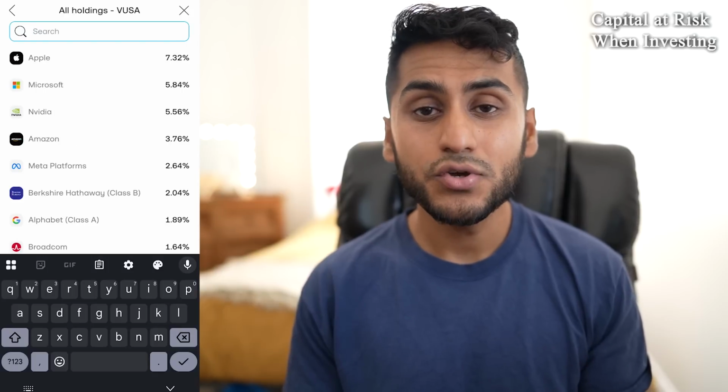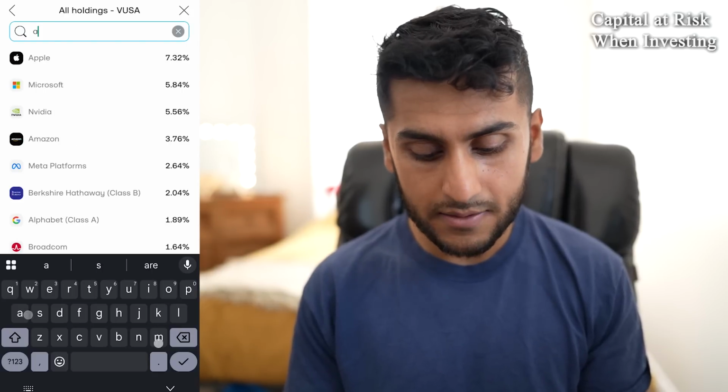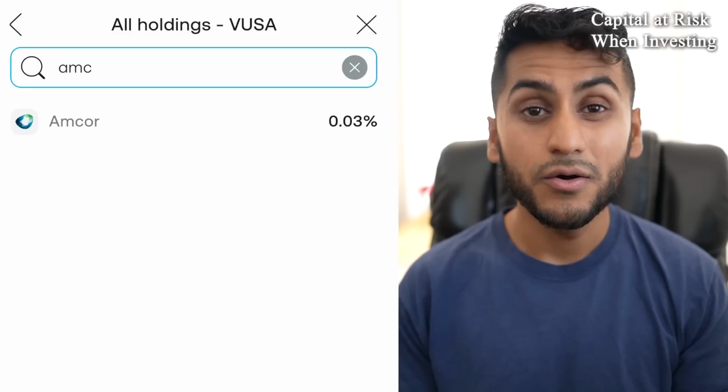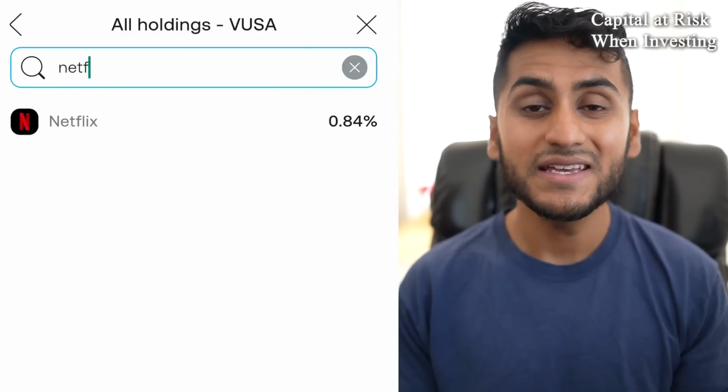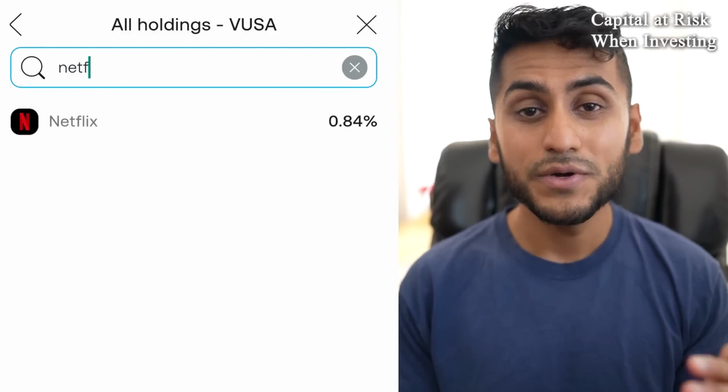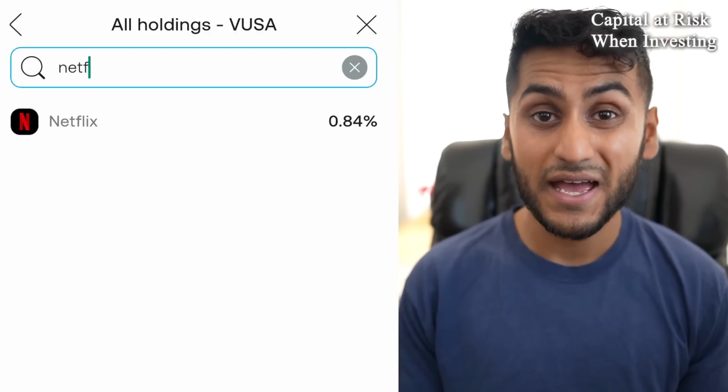If you go back to the top 10 holdings, you can also press see all, and that will allow you to look through all the holdings. And you can also now search for the company. So let's say, is AMC a part of my S&P 500? It actually isn't. Let's see, Netflix, is that part of it? Yes, it is. So it's very easy to see now which companies that particular fund has through this menu.